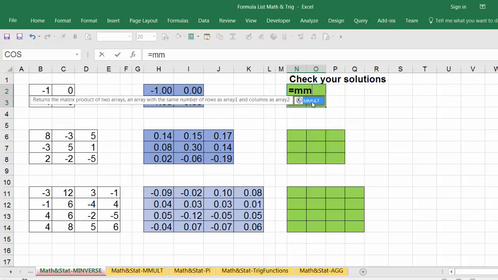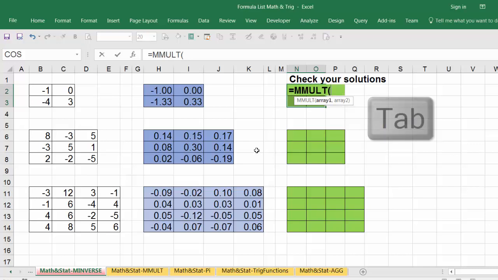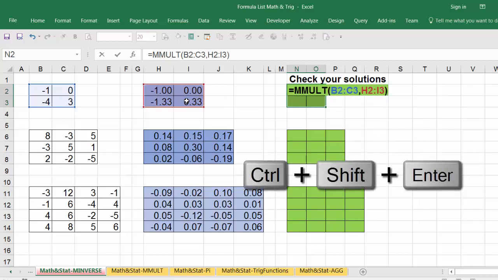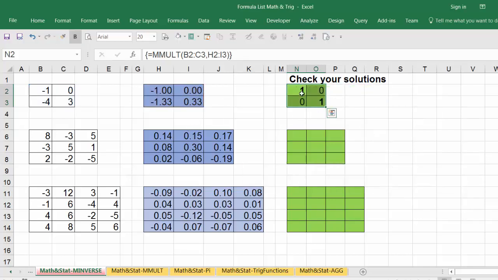We're going to multiply two matrices. Hit tab. For the first array, you highlight this, comma, and you highlight the other one. Close parentheses and hit Control Shift Enter. So here we go. You get ones on the main diagonal and zeros everywhere.